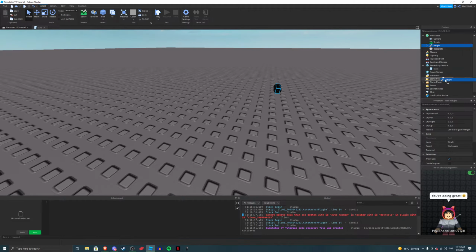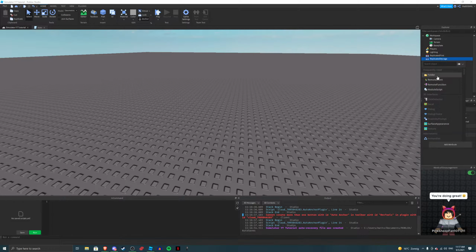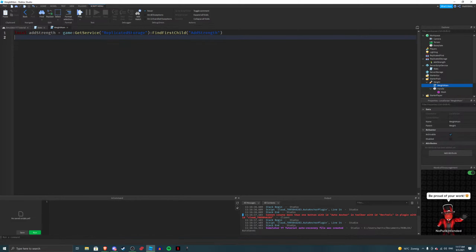So now we're gonna actually make the weight give strength. In ReplicatedStorage, we're gonna add a RemoteEvent and call it AddStrength. And I'm gonna insert a local script, and I'm gonna call this WeightMain. So we're gonna do local addStrength = game:GetService("ReplicatedStorage"):FindFirstChild("AddStrength"). We don't need player, and we'll do local amount = 1 for now.